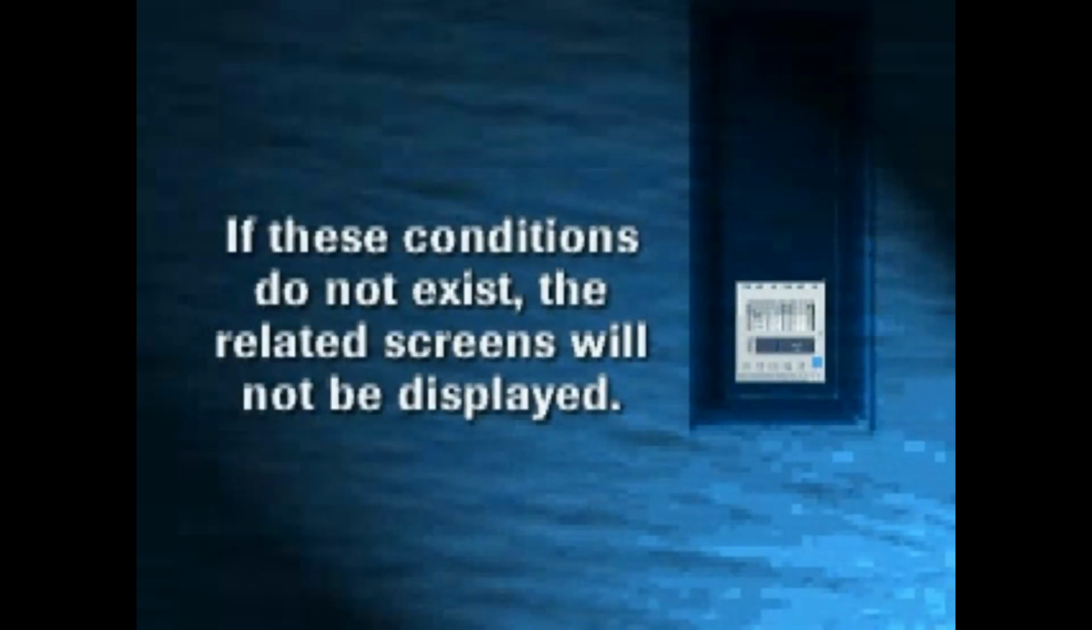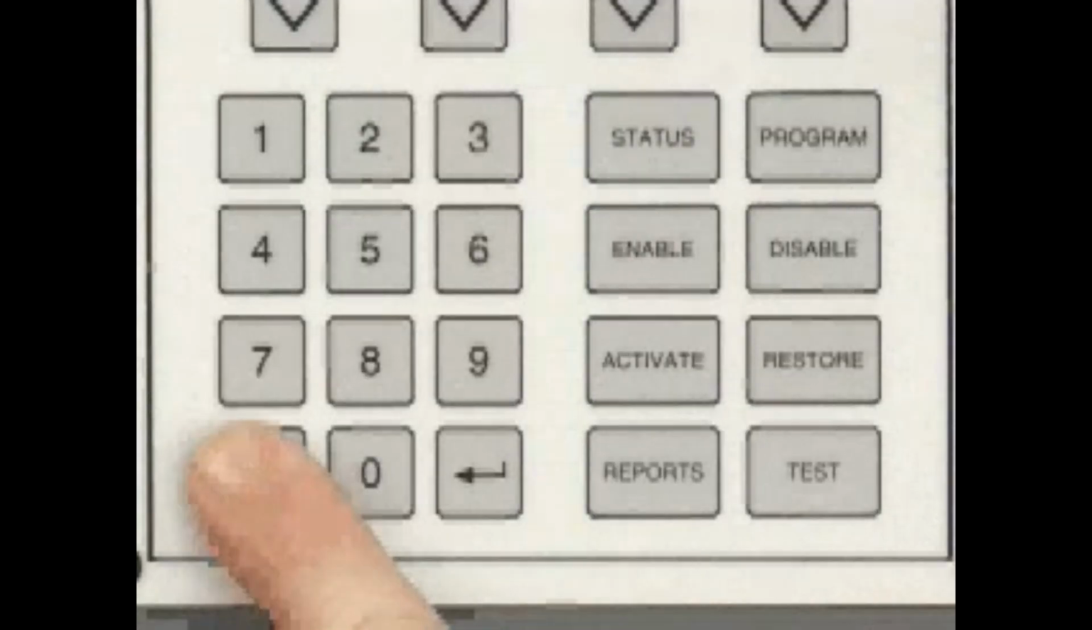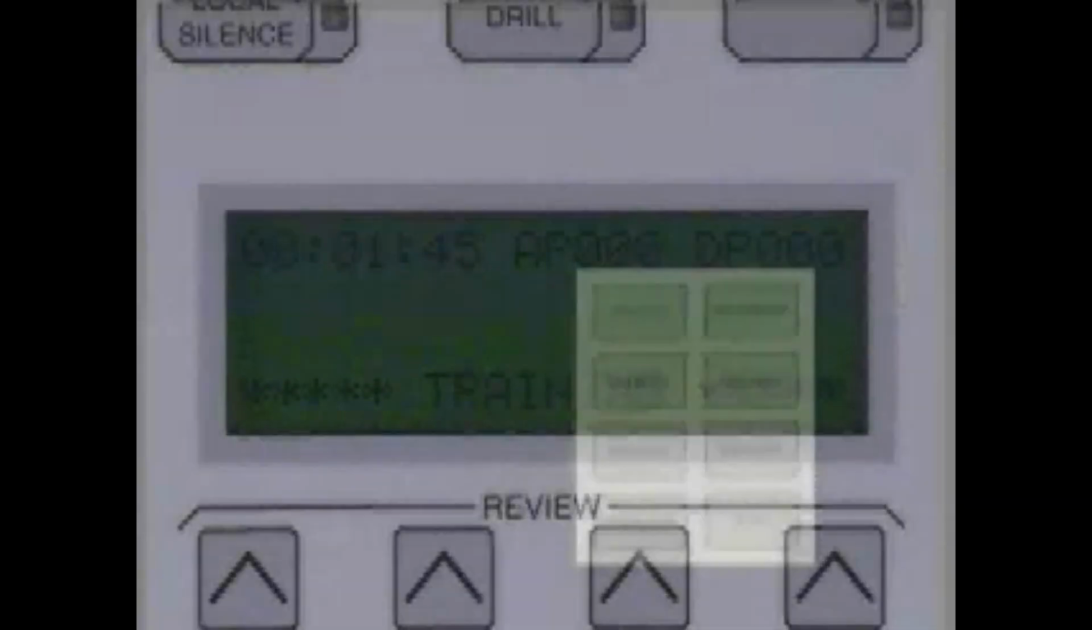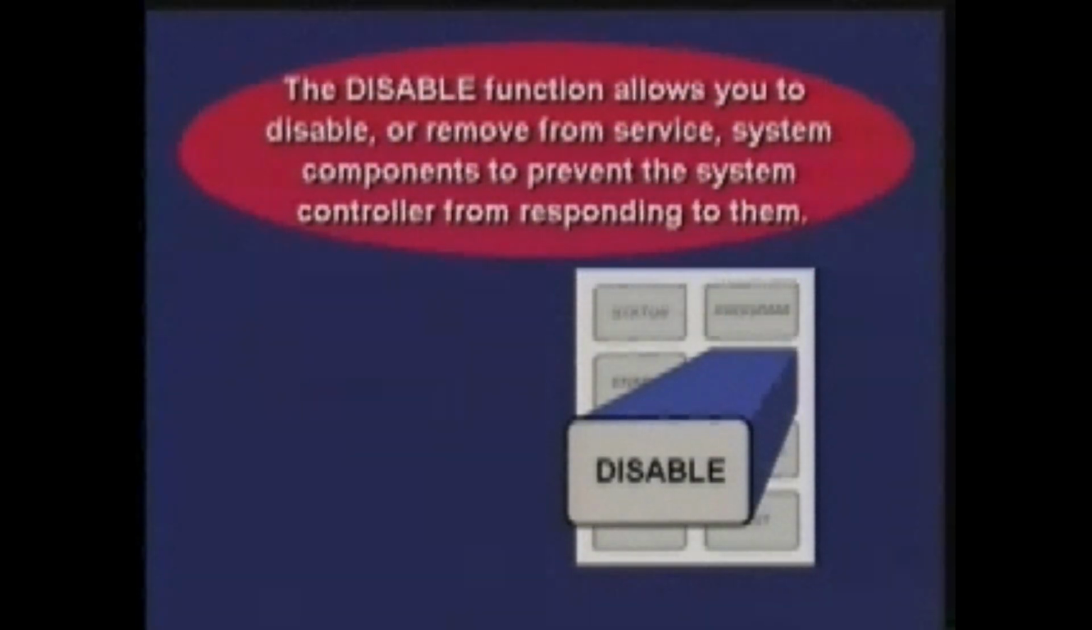If these conditions do not exist, the related screens will not be displayed. To exit the status function and any of the other functions, press the delete key. Now let's look at the disable function. This function requires a level 2 or 3 password.